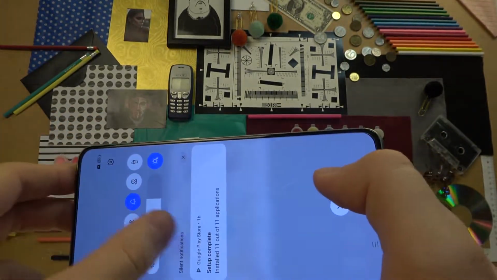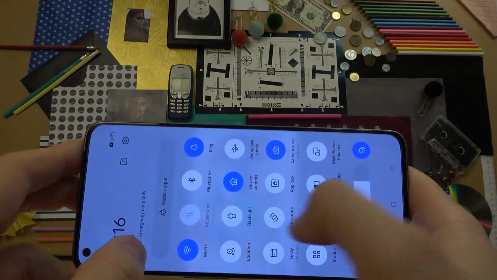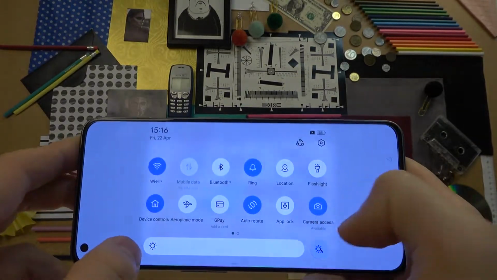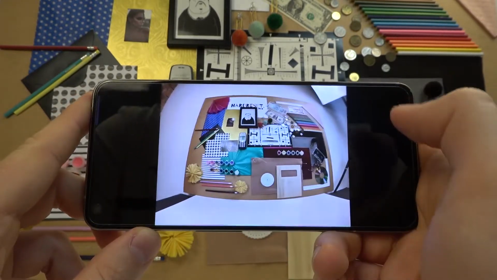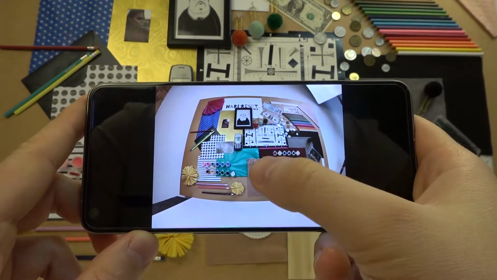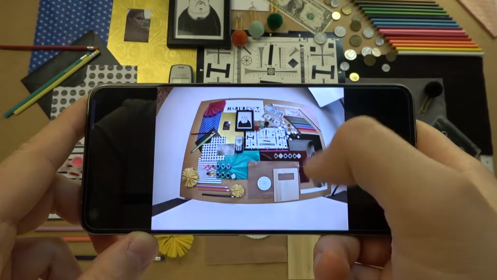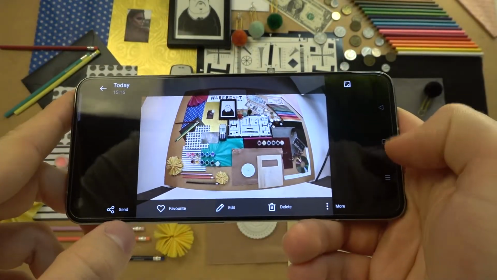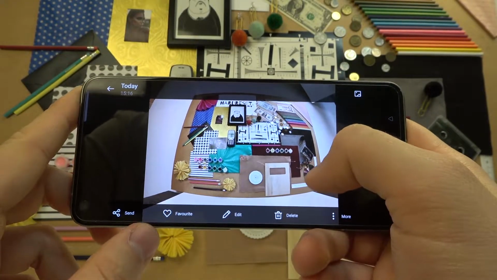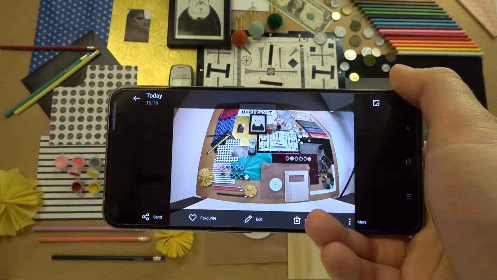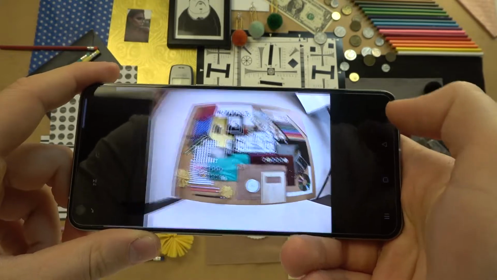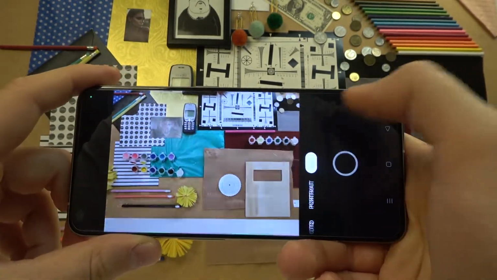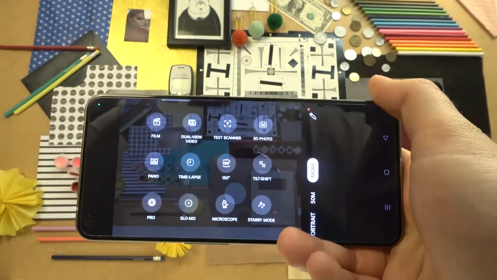Of course, let's enable the auto rotate screen. There it is, and just take a look. That's the ultra wide lens, and that's this second mode. Amazing point of view. So if you want to get more details, if you want to catch more objects in your photo, definitely you can use this mode that you will find in the more modes right here.